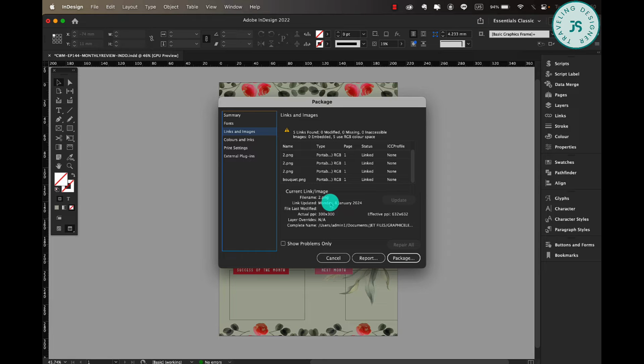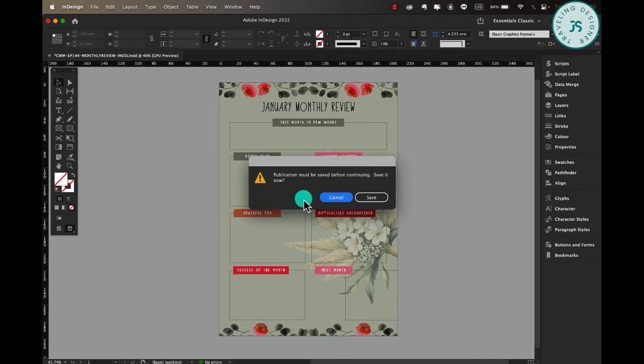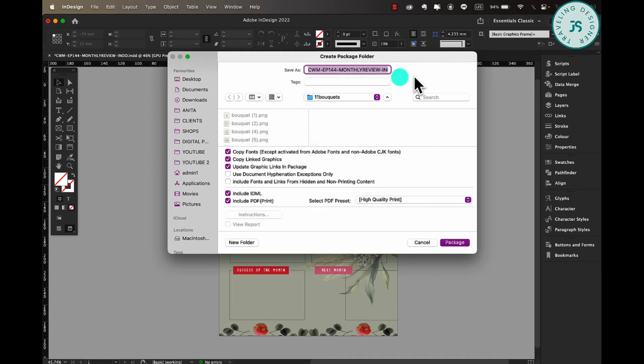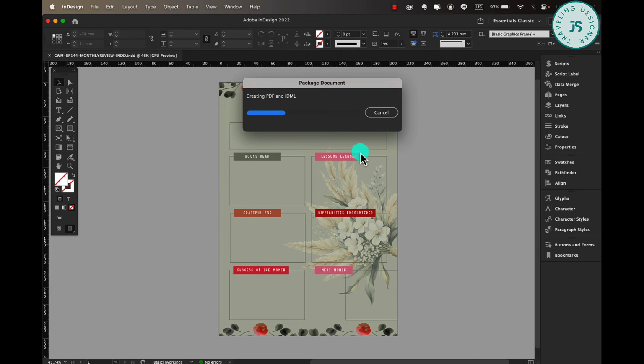So with everything in place, I can click Package again. And it's letting me know that it has to be saved before continuing. So yes, I will save it. And this is the default name, and it gives the default folder. And then just make sure that you include IDML and include PDF print. That's always a good idea. So hit Package, and now it's creating it.